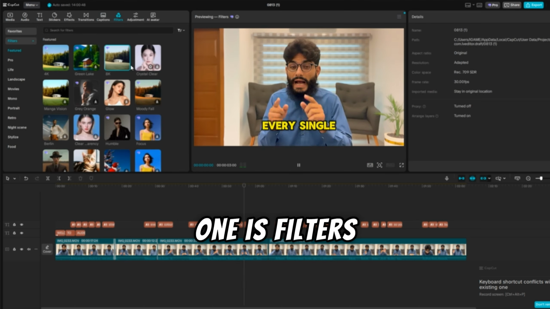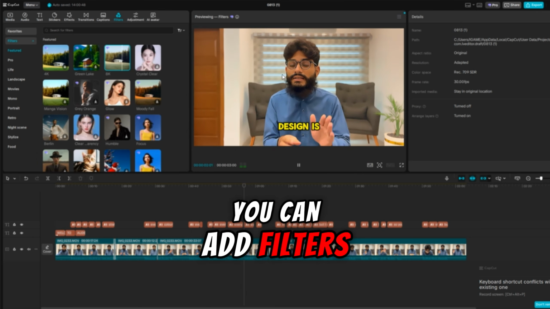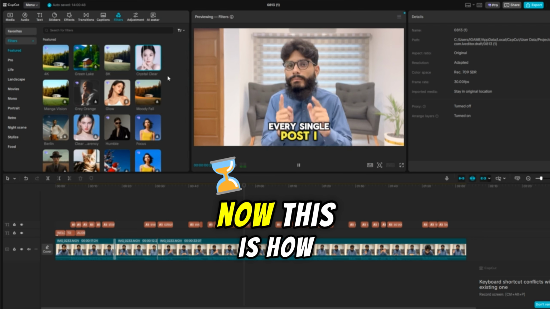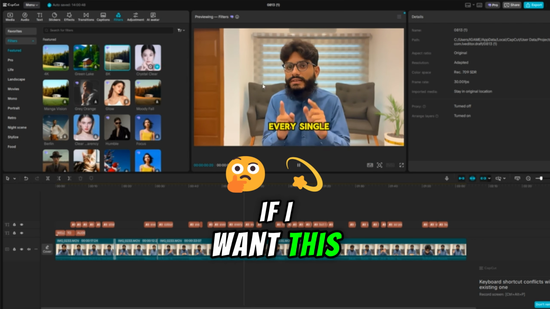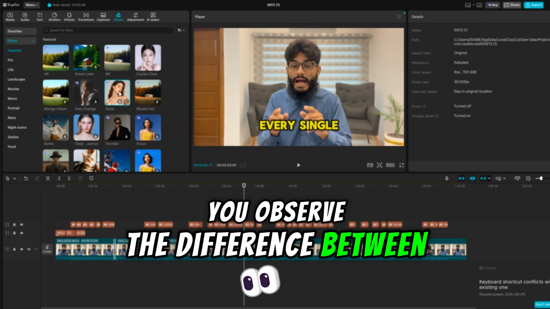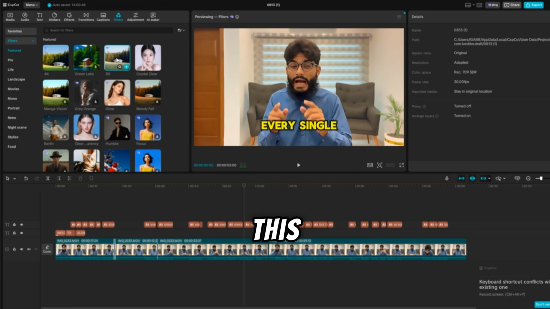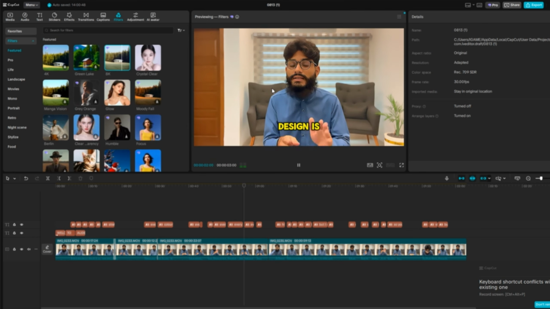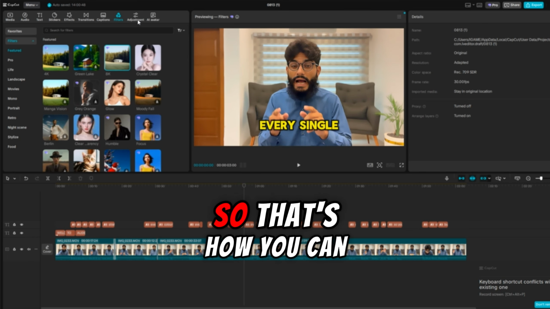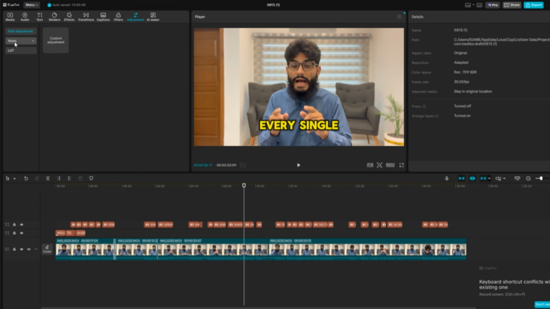So the next one is filters. You can add filters if you like this. Now, if I want this, you observe the difference between the results. If I choose this, it looks very amazing. So that's how you can use filters.